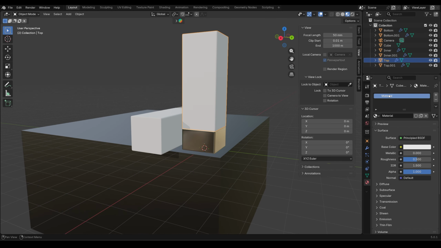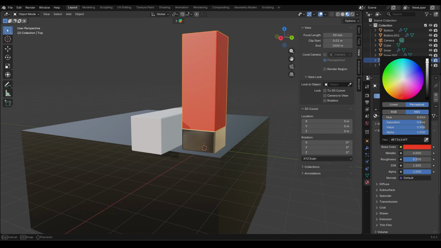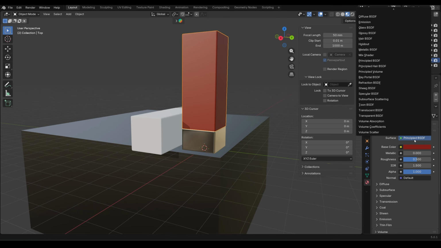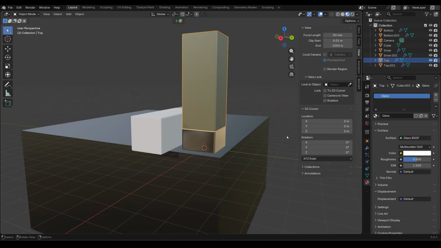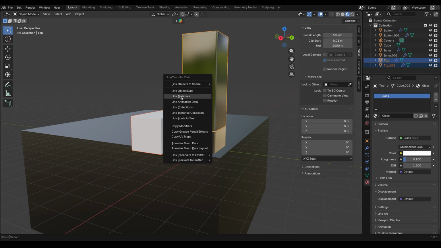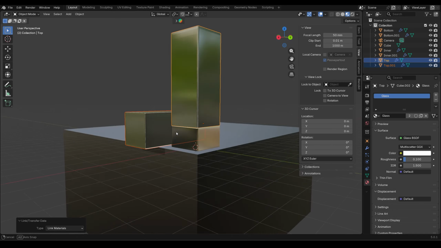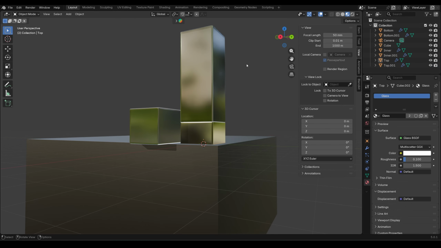Double click on that and name it glass, and I will also make it little dark red color. And now I am going to change the surface shader to glass BSDF. So now this material will have transparency, and now I will decrease the roughness to around 0.1, and I will select this and shift select this, Ctrl L and just link materials. So now we are pretty much done with the base material shading for now.